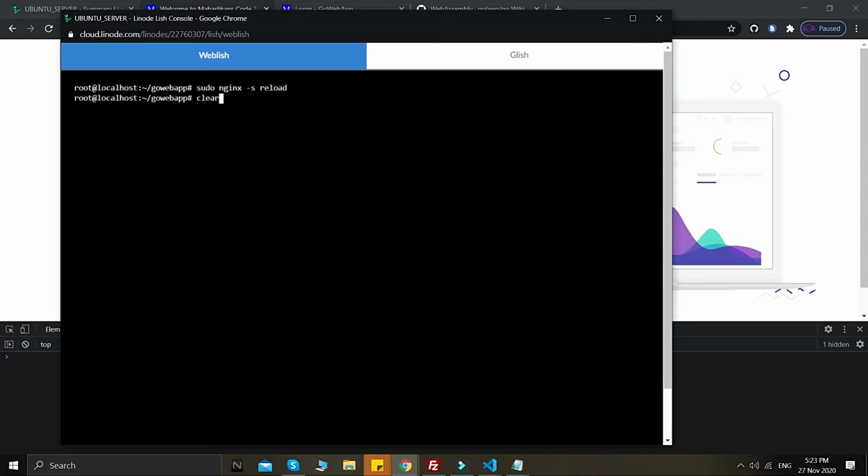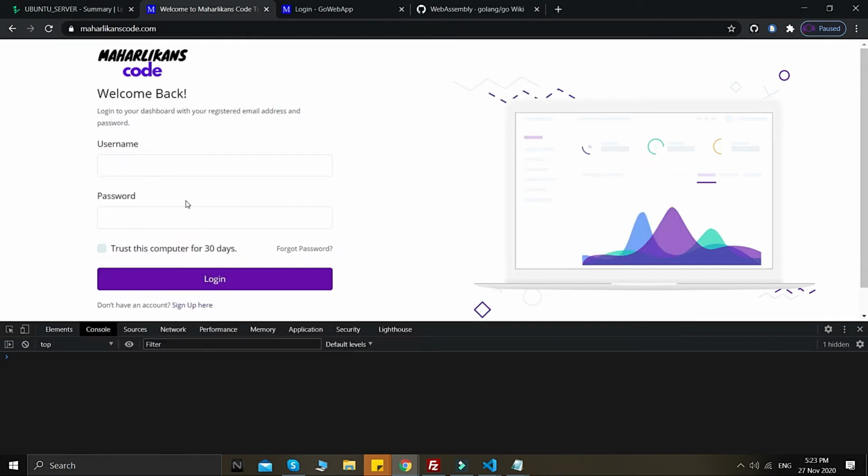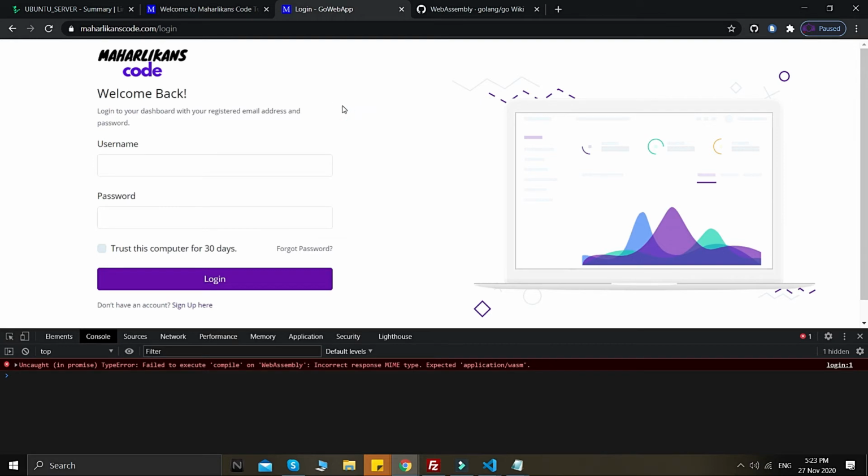And then we will try to run again our Golang web server here, which is the Gorilla Mux. We will try to run again, guys. Let's see if any errors are coming. Hopefully no. Under this maharlikanscode.com/login. So we don't want this error happening, guys.